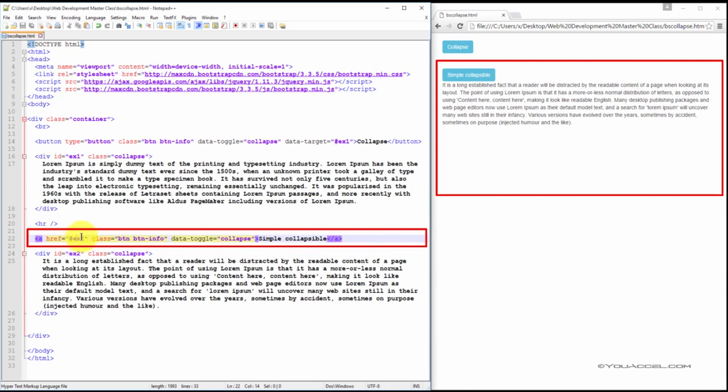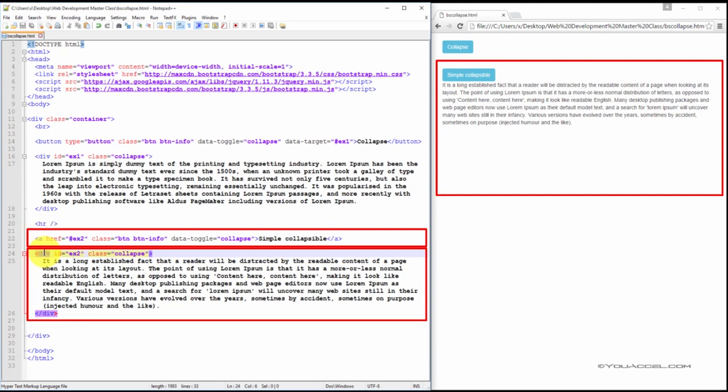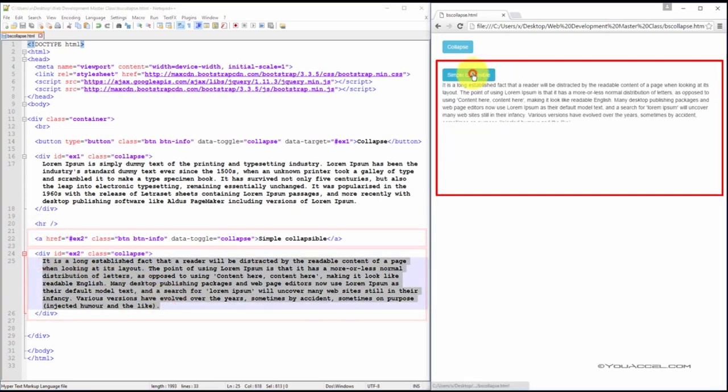In addition to that, you also need to include a data toggle equals collapse attribute. And you can see that we've given the link a name, simple collapsible, and that's what appears on the button. Now, just like the previous example, your content goes inside your div element. So here you can see the sample text, and the sample text hides and appears on click.